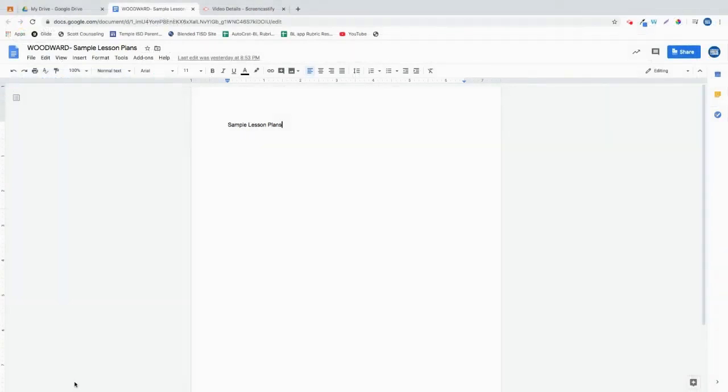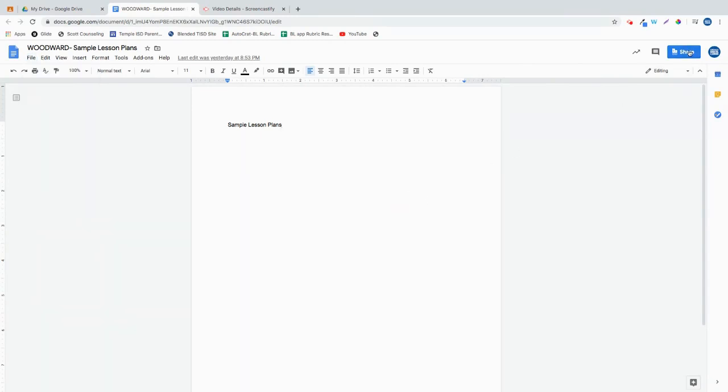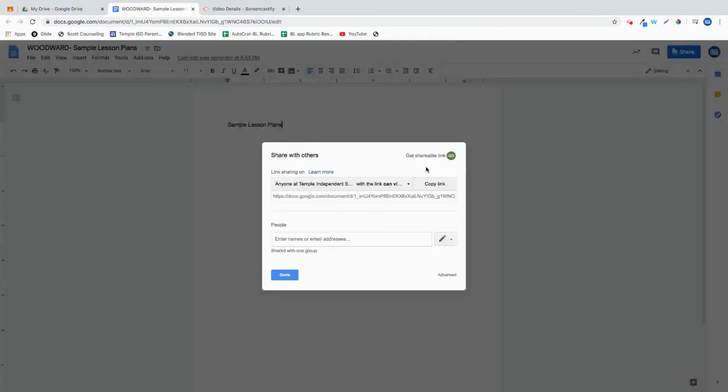I've got my sample lesson plan Google Doc open. What I want to do now is make sure it is shared correctly so that anybody I share it with can view it. Two ways you can do that. First, I can click on File and go to Share. I can also do the same thing by going to my blue Share button up here in the right-hand corner. When you go there, you're going to look at link sharing on. First of all, you want that to be on.